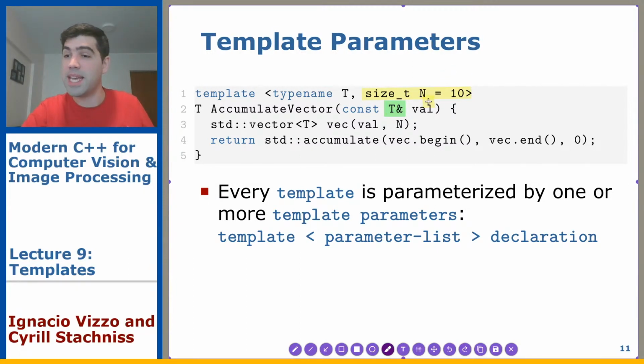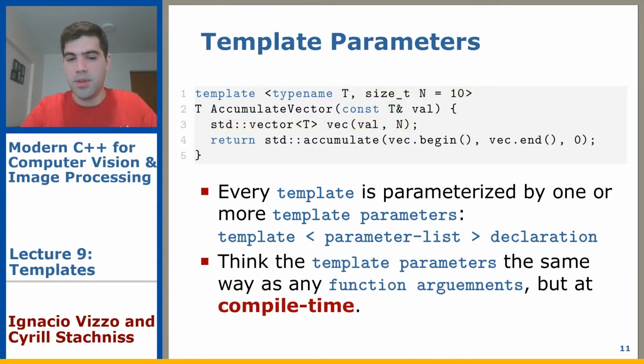And then we will call this N, and actually the same way you can do default arguments for functions at runtime, you can say, if no one specifies this value at compile time, then just pick 10. And what is this template function going to do? It's going to create a std::vector of type T, where the value is repeated N times, right? And then you just return the sum of all the values. So think of the template parameters the same way as function arguments, but at compile time.